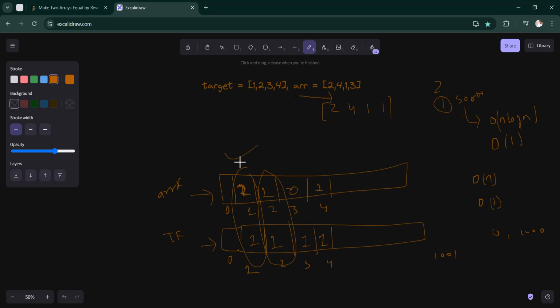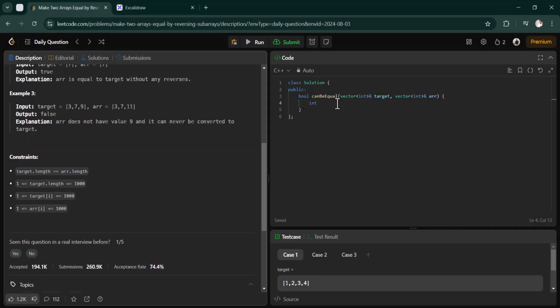In this way we use constant space, because we have fixed the size of the array at 1001 length. It will not change at runtime, so we can say it is constant space. And the time complexity is O of N, because we will loop through the target and the array according to their size. So now let's quickly implement this.